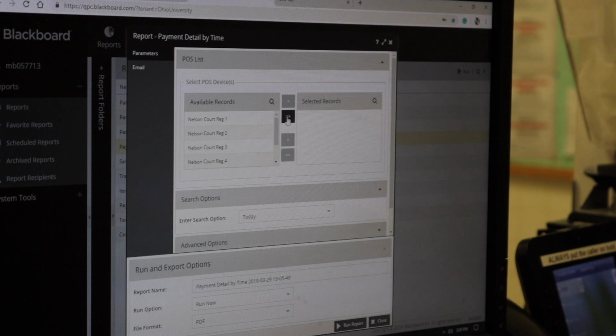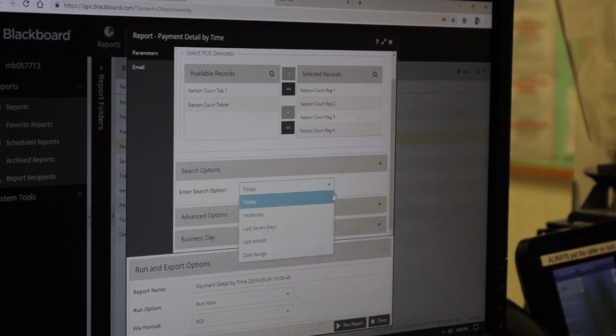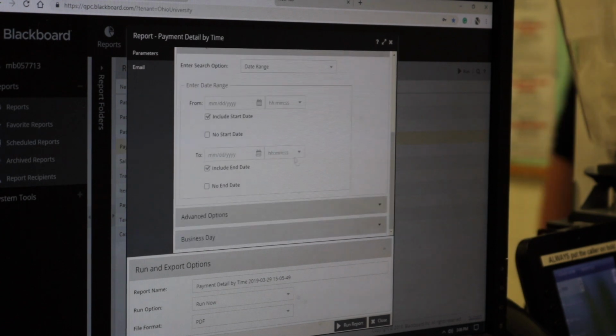For the payment detail by time, in the first box, shift all the categories to the right, then scroll down and place the two tablet inputs back on the left. You will not need any data for these. The next box gives you options for when you want the report to run. In the drop-down menu, select date range. Both days should be that current day.